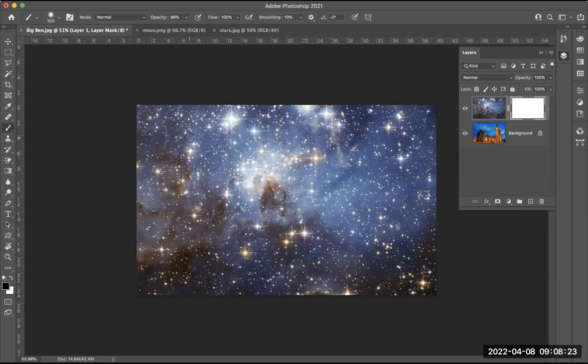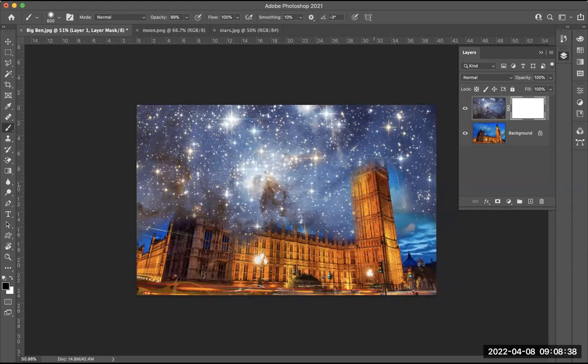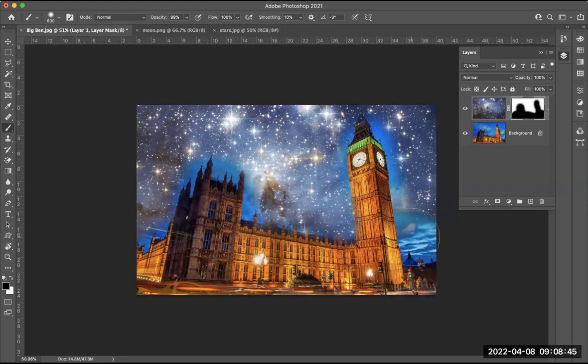canvas, and I'm going to make the brush a little bit bigger just so I can paint it out a little bit quicker. So I'm going to paint out the parts of the stars that I don't want visible around the edge of the buildings. Okay. And then I'm going to switch to white. So X on the keyboard will switch your colors back and forth.